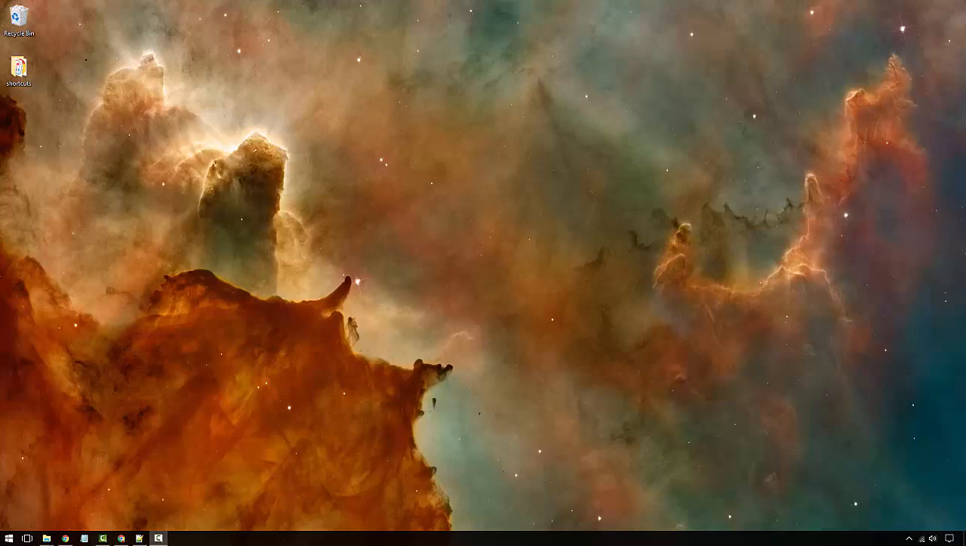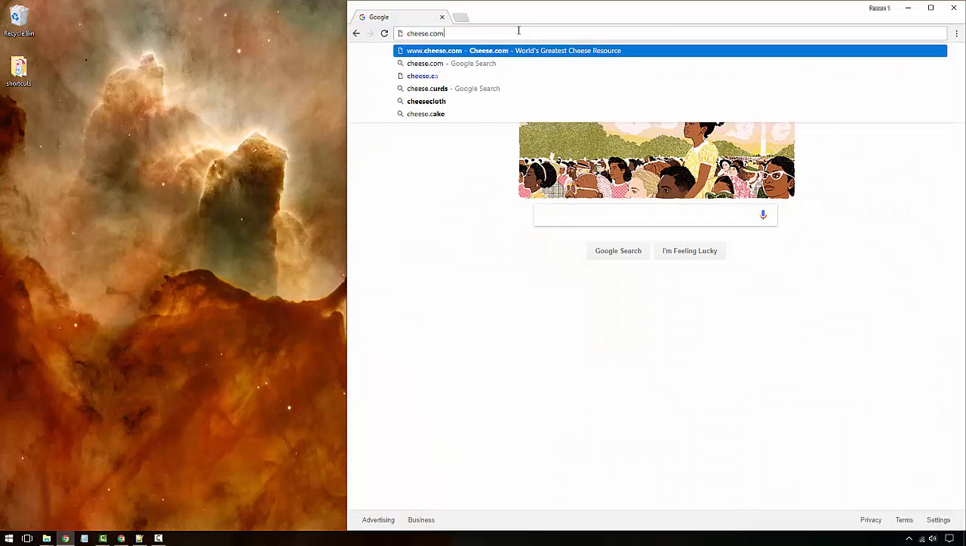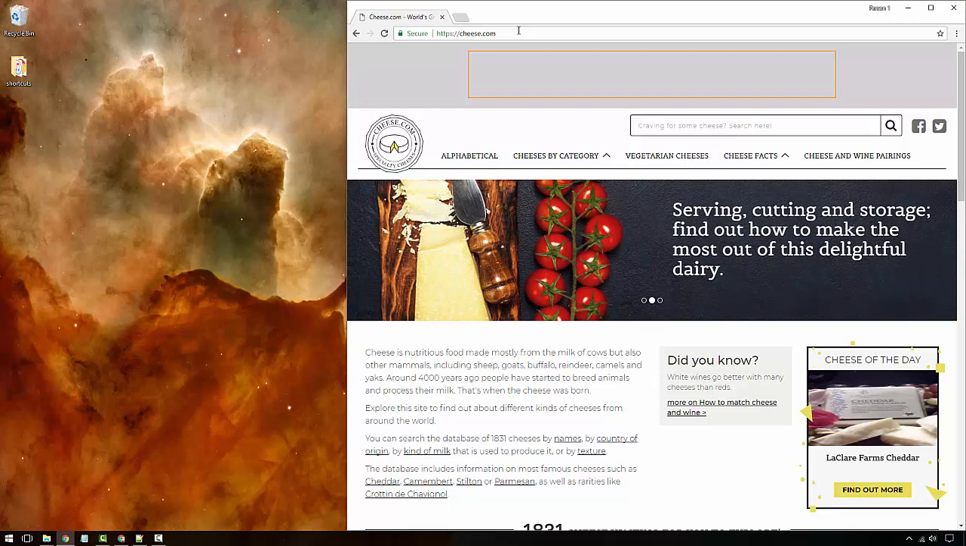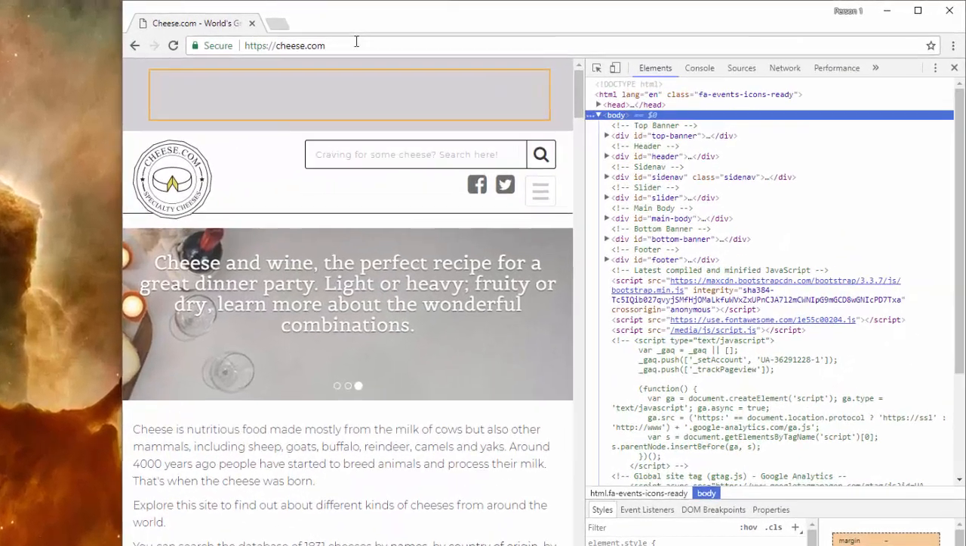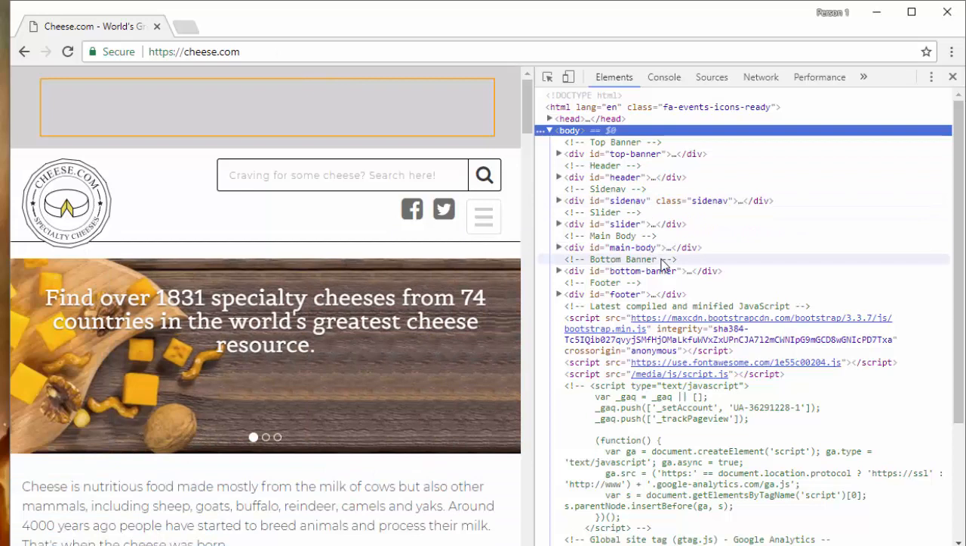First off, the best way to learn the anatomy of an HTML page is to look at an existing one. So let's go to a website. I'm going to go to cheese.com. If you're on a Windows operating system, on a browser such as Chrome, Firefox, Internet Explorer, or Edge, if you hit F12, you'll see the developer tools, and that's what you see here on the left side. I'm sorry, the right side.